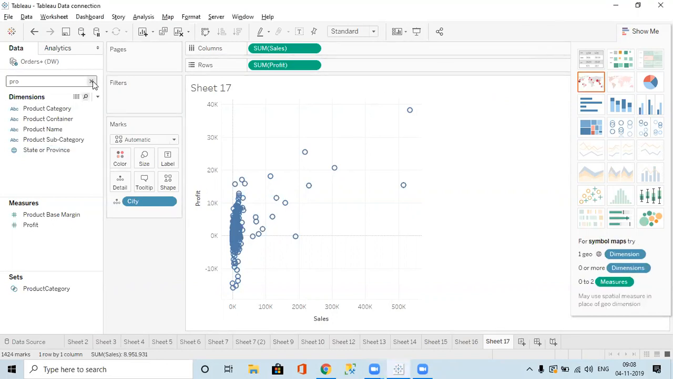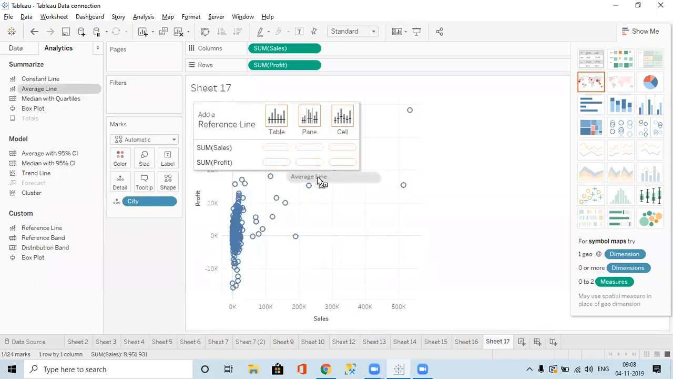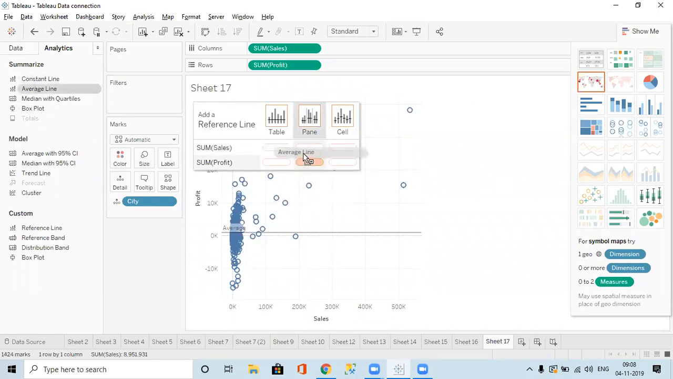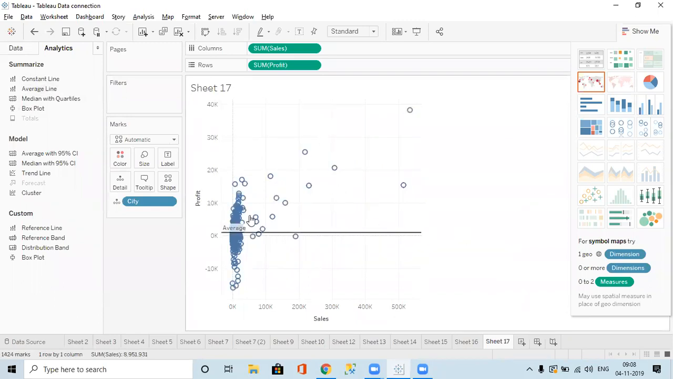We do this scatter plot chart, right? In the analytics, we can give reference lines, constant lines, maybe like 15, or we can give average lines also. Like this. Okay, I think, yeah, line.